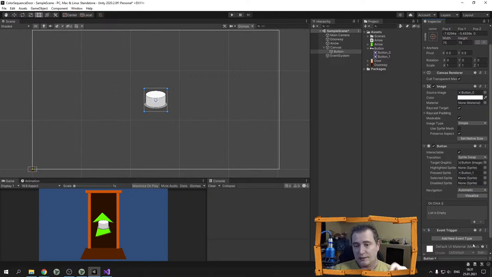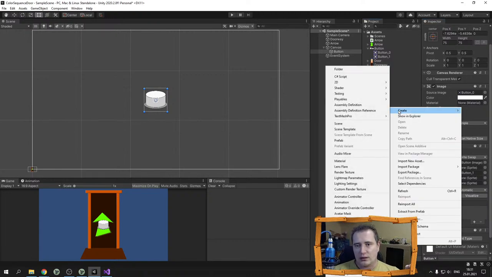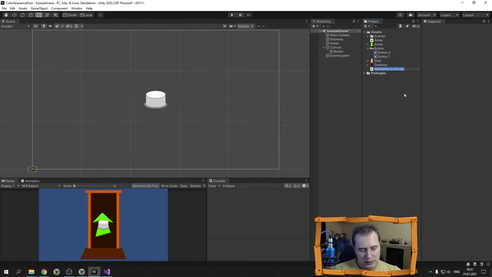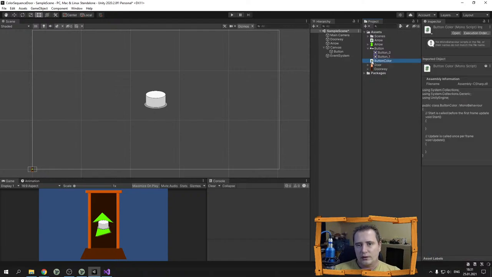So when this button will be clicked, this event trigger fires up and will send some information to the door actually, and this information will contain a color of this button. To make it happen, I have to create button script. So I create new script and name it, for example, button colors. And open it in Visual Studio.